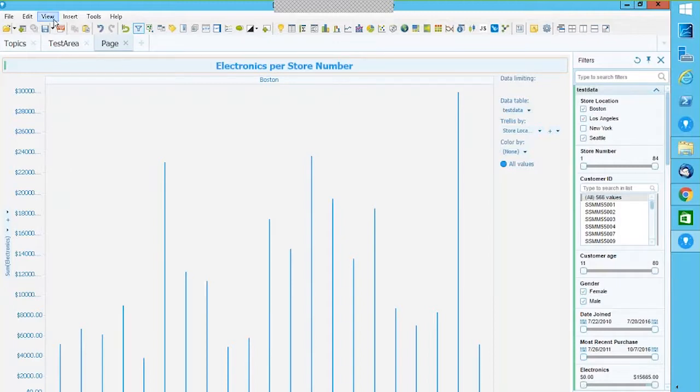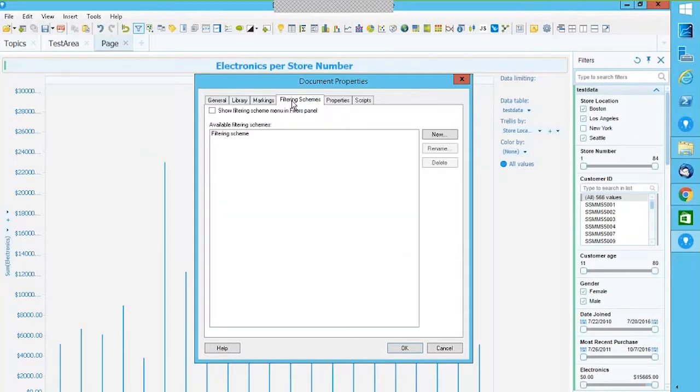But if you look at your filtering schemes, if I go to edit document properties, there is a filtering scheme associated with each page. So when you pick your filter choices, you are actually picking that filtering scheme. If two pages have the same filtering scheme, that's the way it is designed: whenever you pick certain filters for that scheme, whichever analysis page uses that scheme, it would be applied there as well.